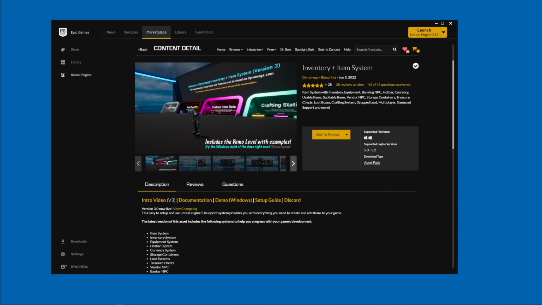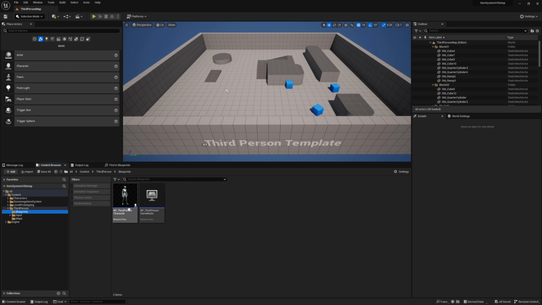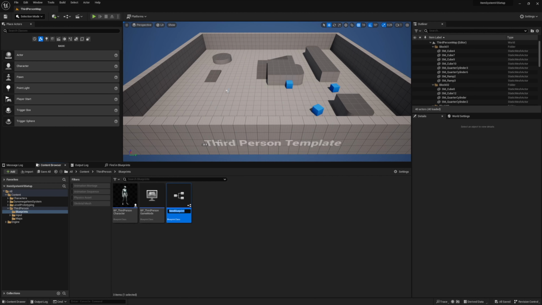The first thing we're going to do is create a brand new project, and then I'm going to switch over to the marketplace and add the asset to the project. Now, a third person project doesn't come with a player controller, so I'm going to have to make one. And to do that, you just right click and select Blueprint Class and then Player Controller, and then give it a name.